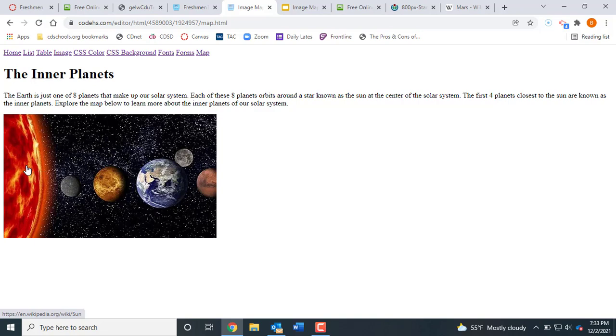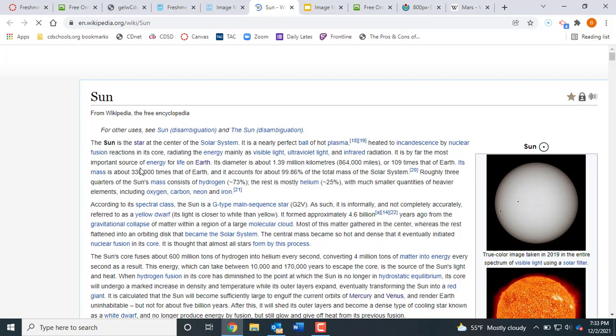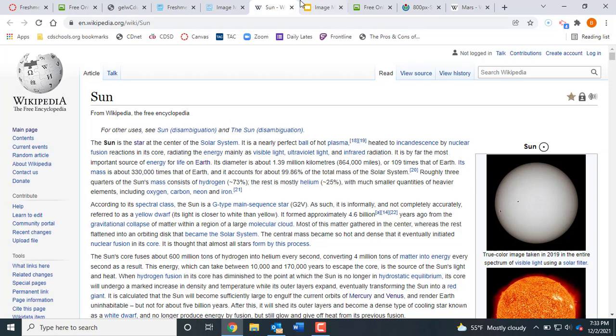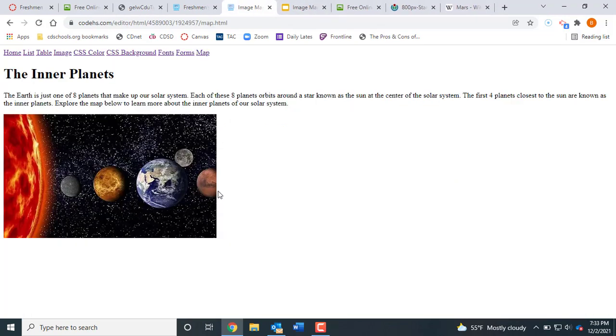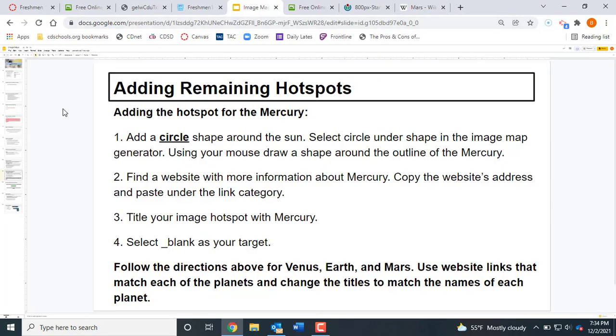If I click on Sun, it opens up a tab and takes me to the Wikipedia page. That should happen for all of the planets. You can go ahead and test them out. If all your links are working, that means that you did everything perfectly. Good job. All right, so let's go back to our directions.